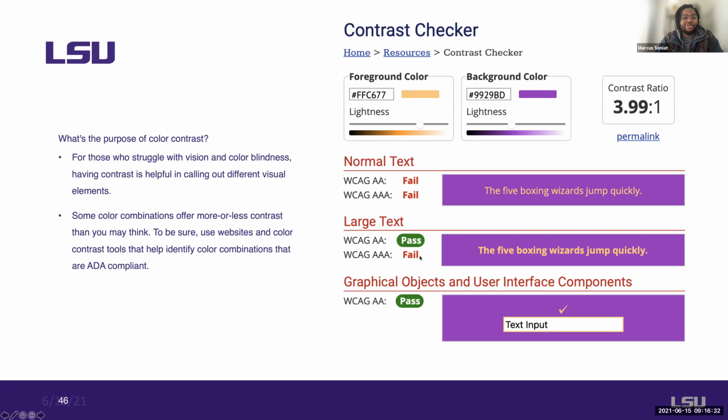And these types of tools are really helpful to use just because you may think that a color combination has good contrast, but you always want to take a step back and think about it from your audience's perspective. Using these tools can really help you second guess and make sure that, okay, maybe this isn't showing as much contrast as I might think. So make sure you're using these tools to give you a little bit of insight on what really is helpful for people who struggle with color blindness.